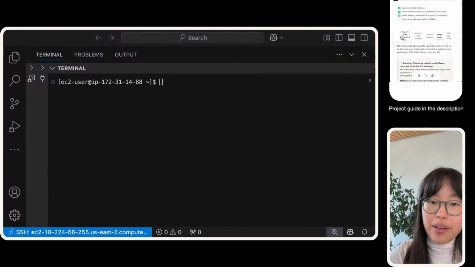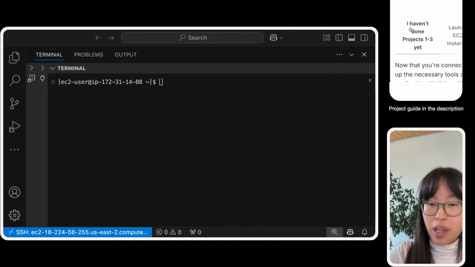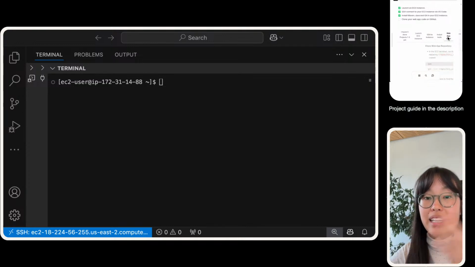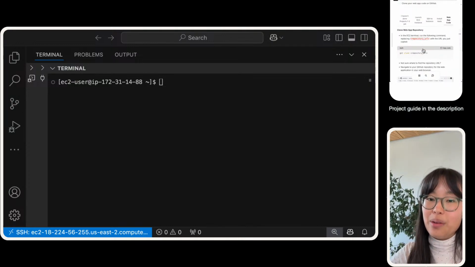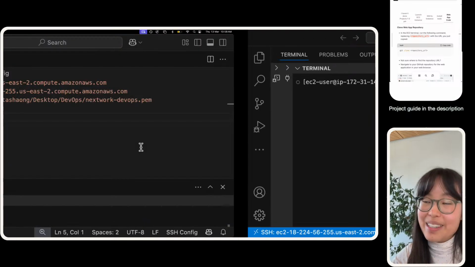Now, if this is actually your first project, don't worry. This tab here about being new to this series, if you click on I haven't done projects 1 to 3 yet, we don't assume that you've written any code in GitHub before. So this will give you all the guidance that you need to set up from scratch. In our case, because this ain't our first rodeo, we can copy the code that we've written in the previous projects.